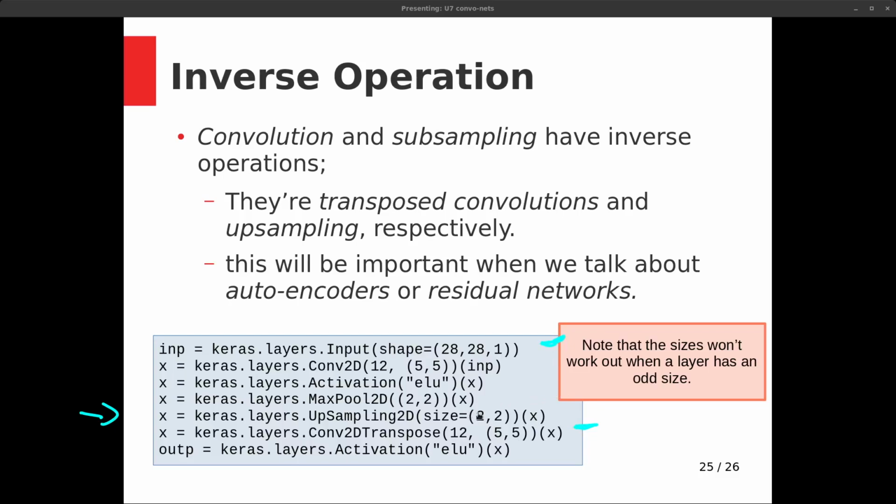Okay? And so I have used a convolution, an activation, and a max pool, and then I've kind of wound them back with an upsample of the same size and a convo transpose of the same size to get an output that is the same size as my input.